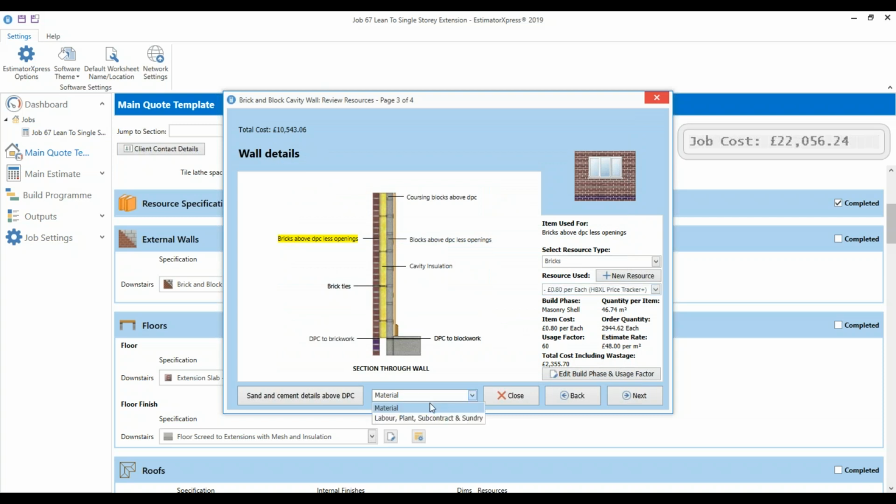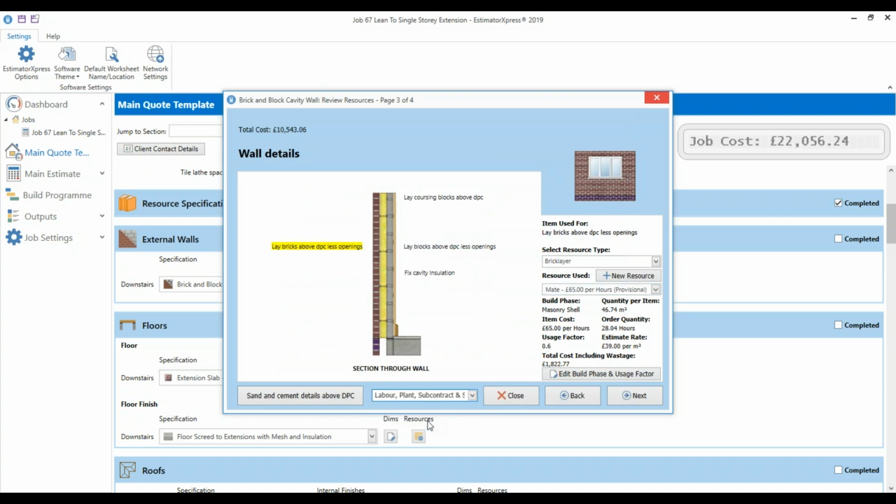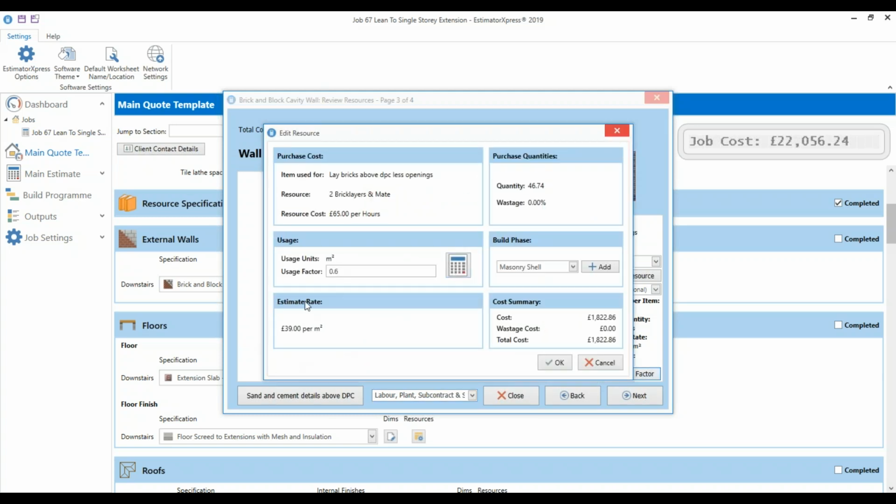So what I'm also going to do, we did have a question come in: what about labour on the price per metre? This is why we put the labour in the price book at an hourly rate, because if I hover over there, we're using a 2-in-1 gang to lay those bricks above the DPC. Again, we're applying a rate. We're doing a lay bricks above the DPC, using a 2-in-1 gang. They're in our price book at £65 an hour, remember.